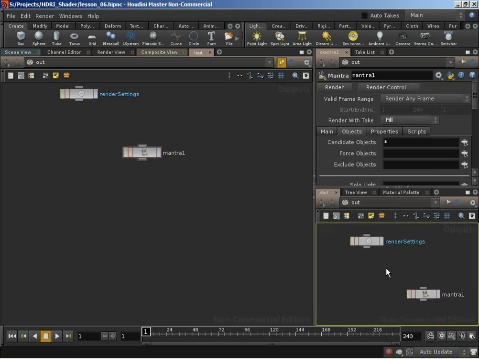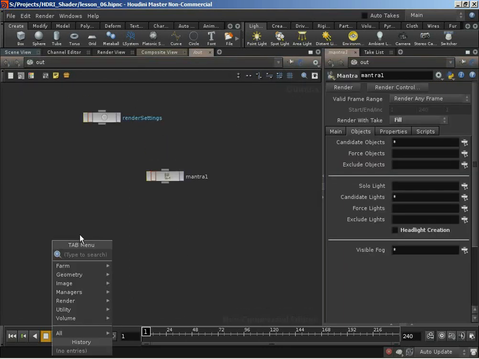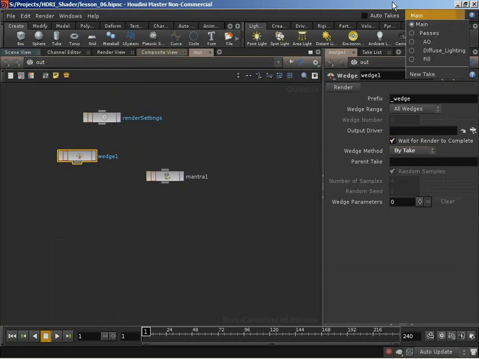So I'm going to create a wedge drop. Let's drop our parameters down, unpin that. There we go. So let's create a wedge drop. And this wedge drop is going to be driving our Mantra 1, and it's going to be driving it by take. So let's set the wedge method to by take. And we get to specify a parent take, and we need to specify passes as our parent take.